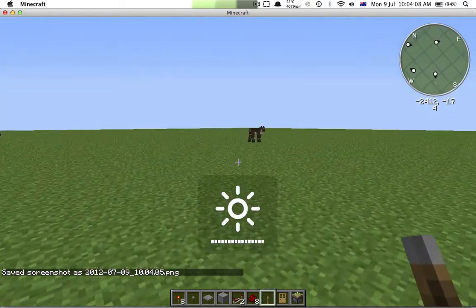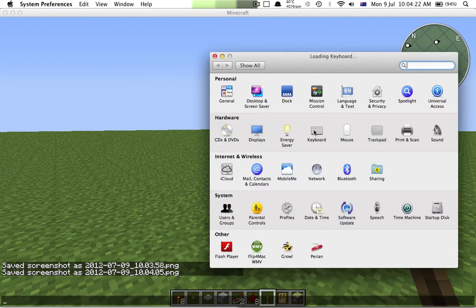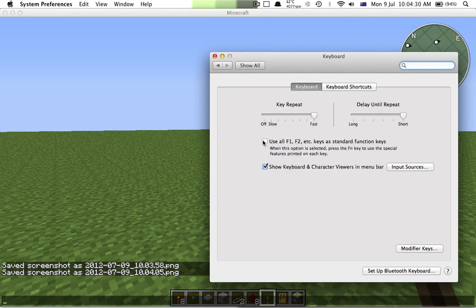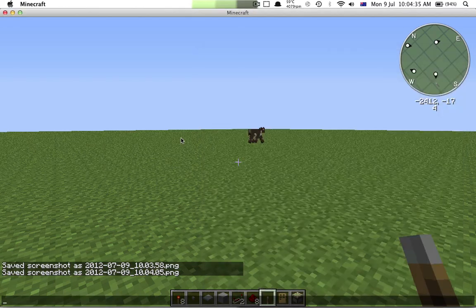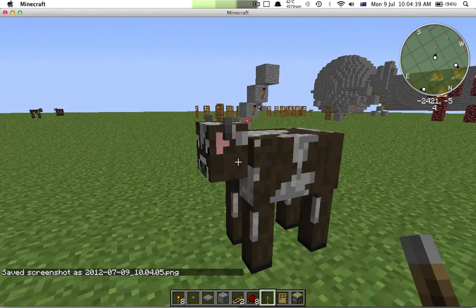If you don't want to press function, just simply go to System Preferences, Keyboard. Then you go Keyboard, then you go use all F1, F2, etc. keys. That means if you just click F2, you'll take a screenshot.